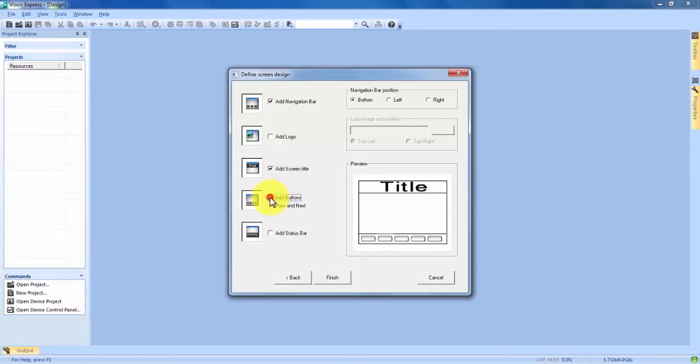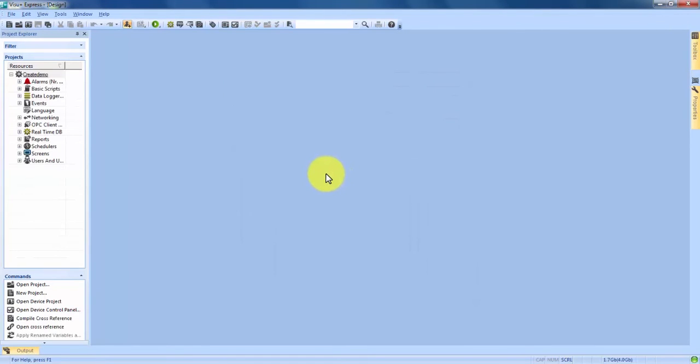You can add buttons that are previous and next to and from the current screen that you're on. And the last thing you have the ability to add is a status bar, which is going to come up across the bottom and give you a status of any variables, alarms, anything you might have going on in there. So once you select what you want added, depending on the project you're doing, we can come down and hit finish. And it's going to create our project.